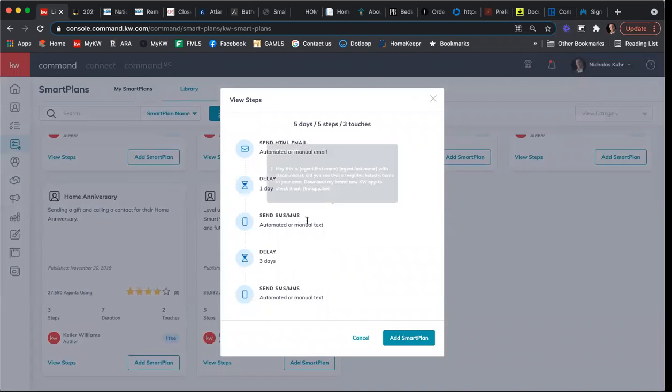This one has been updated because it used to be a little bit longer. But it's just a great way to get your app downloaded on your clients' phones, because we know that if they continue to use that app and it's already linked to you, when they're ready to buy or sell, they're going to come to you.